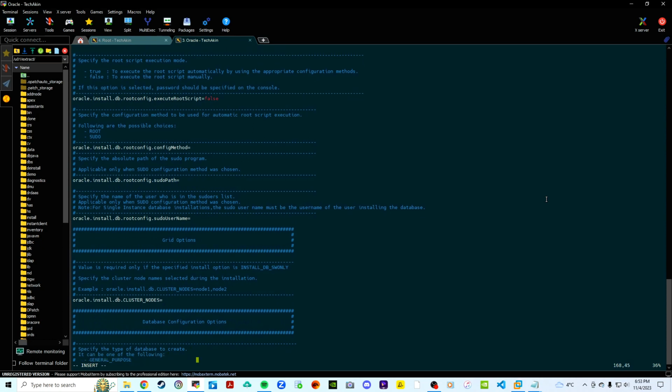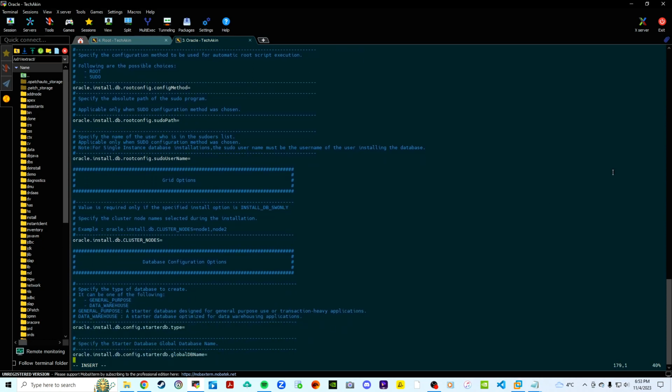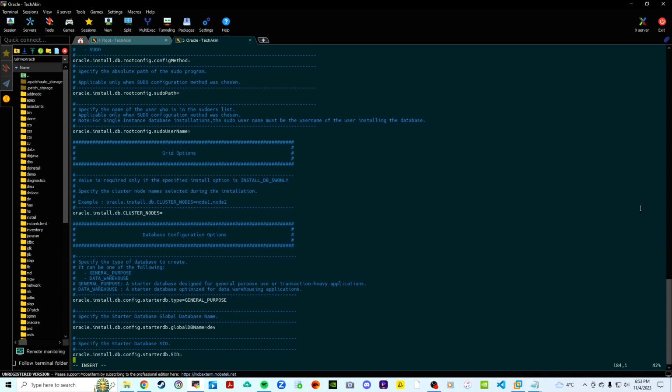And then let's move over to database configuration options. In the database configuration option, the very first entry that we need to enter is the specific type of database to create. And in this case, I will just choose general purpose. Okay, and the global database name will be dev. Since we are installing the dev environment, I will enter dev. And for the Oracle SID, I will enter dev as well.